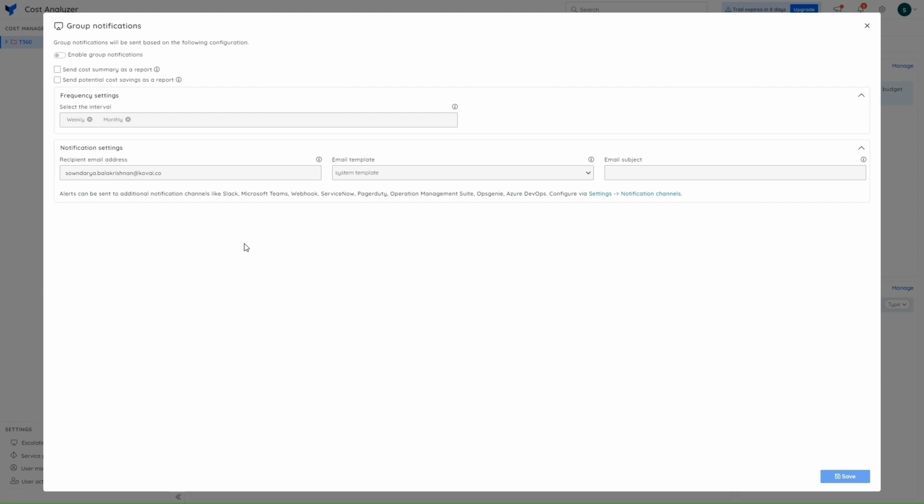Lastly, within the cost analyzer module, we have savings notification, where previously we used to send cost summary notifications for each group on a weekly or monthly basis. Now users can get notified about the potential savings opportunity based on right sizing and opting for reservation. To do this, you need to simply click on the group notification section, select the send potential cost savings as report option, and click on save.